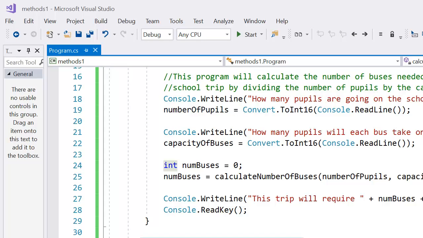Now this variable is going to store the value which is going to be returned by the method used to calculate the number of buses needed. So we declare a number of buses variable as an int and set it equal to 0. Now obviously you can't have a decimal number of buses. It has to be a whole number, and if you do get a decimal value in a calculation, if we store it as an int, it normally rounds it up. But we're not going to worry about that just now.